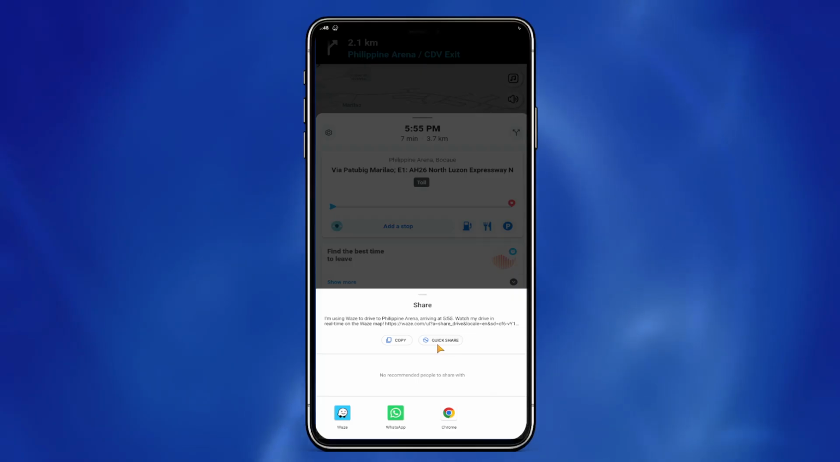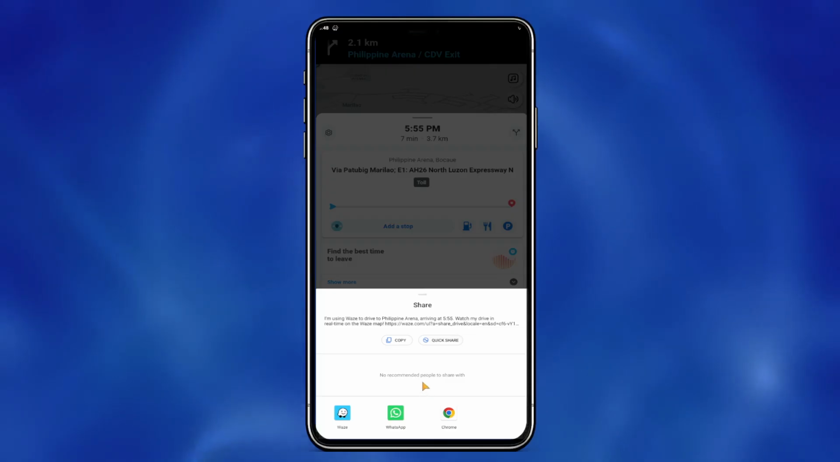When you select Quick Share, Waze will display a list of different applications where you can send your drive information. This might include apps like Messenger, Telegram, Gmail, or any other communication apps installed on your phone. Simply click on any of these applications and the drive link will be automatically shared through that platform. It's that straightforward and convenient. And that's it. You've now successfully shared your Waze drive with others, allowing them to track your journey and see your estimated arrival time.